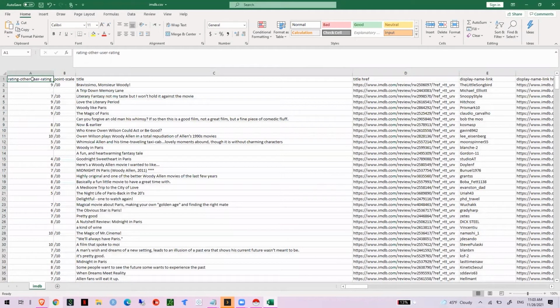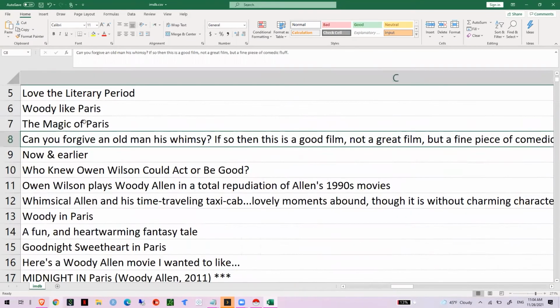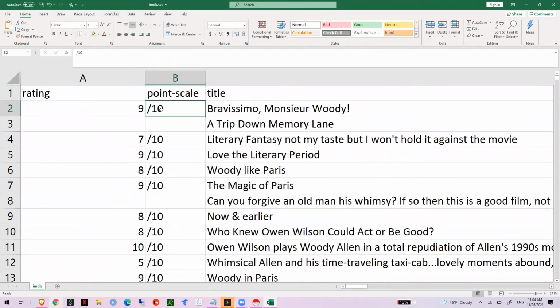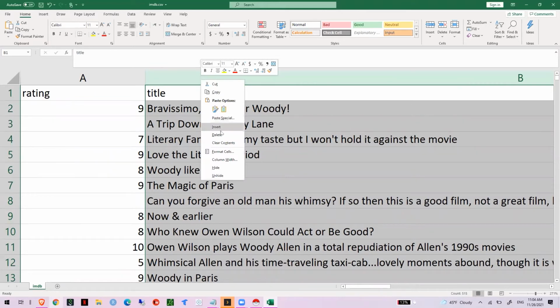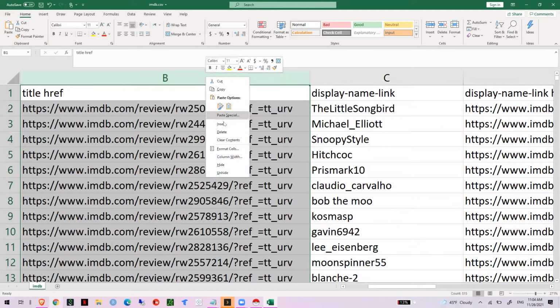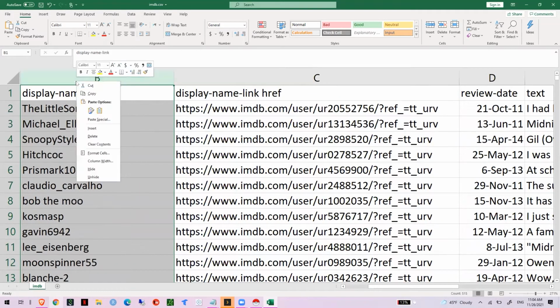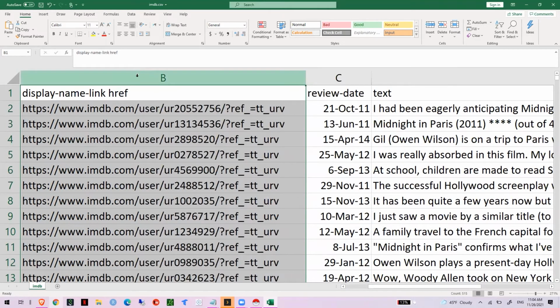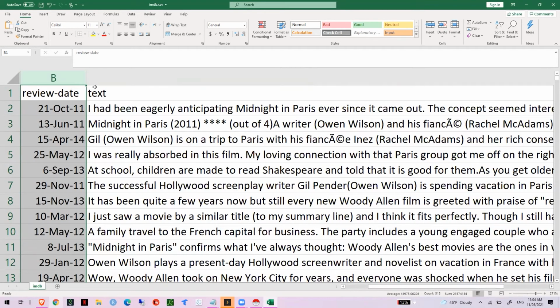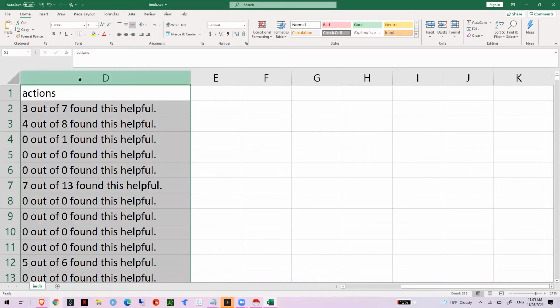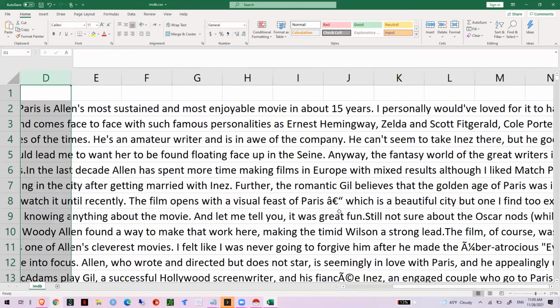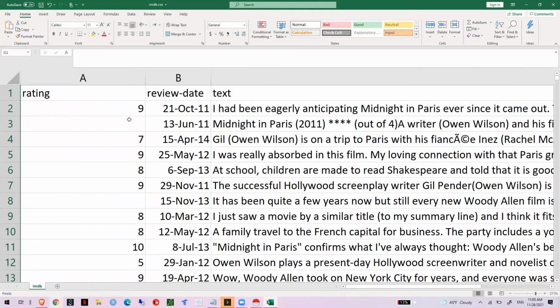We have the ratings here, which we're going to keep for a bonus analysis. Let's rename the variable. We have the total points. It's out of 10, and it's all the same, so we delete this variable. We're not going to analyze the titles, so we're going to delete that as well. URLs, again, not useful. The name of the person who posted the review, we don't care about that. Delete. Another URL. Delete. Review date, we're going to use that, so let's keep that. And then we have text. Scrolling to the right, we have actions, which shows how many people found the review helpful. We're not going to analyze that, and let's delete that as well. So we have the text of the review, the rating, and the review date.